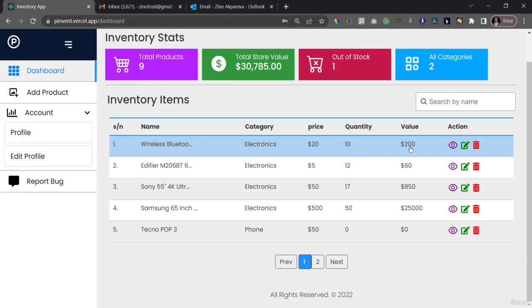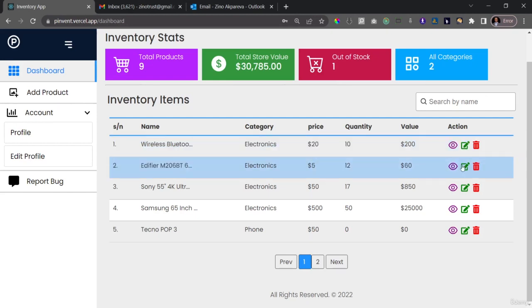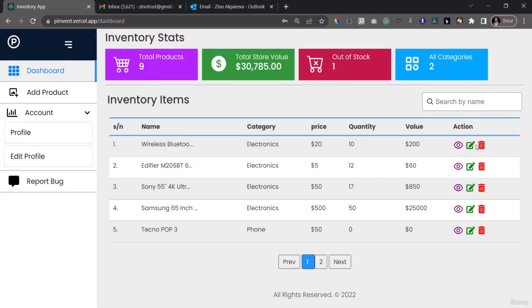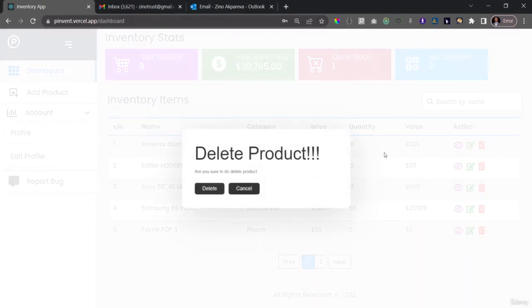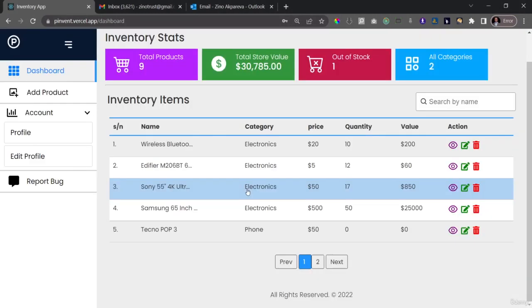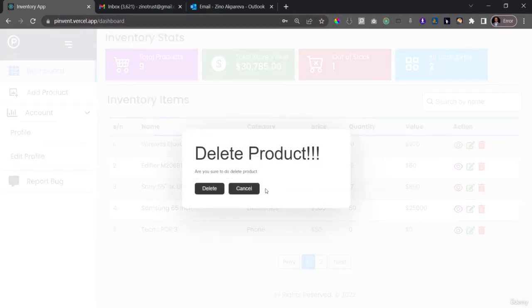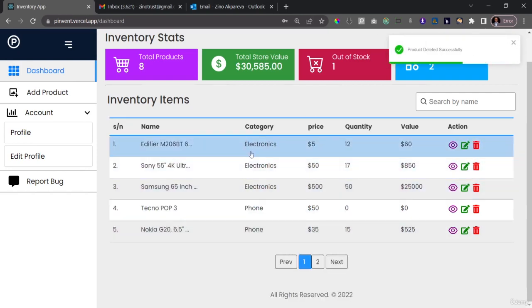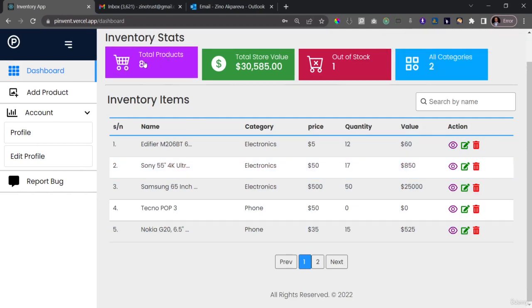The next thing we can do is to delete a product. For example, if I wanted to delete this first product, all I need to do is click on the trash icon. If you click on that trash icon, you get this pop-up that asks you, are you sure you want to delete this product? If you click on cancel, nothing happens, but if you click on delete, then you're able to delete that product from the inventory. As soon as it's deleted, it's automatically removed from the list of products we have here. You see the total product has reduced from 9 to 8, and of course it has affected the other things you see here.